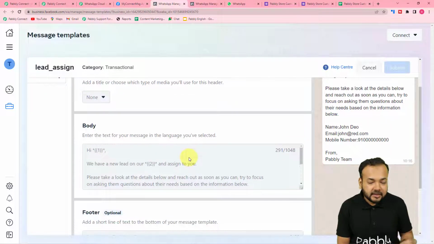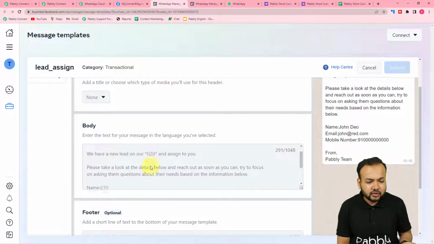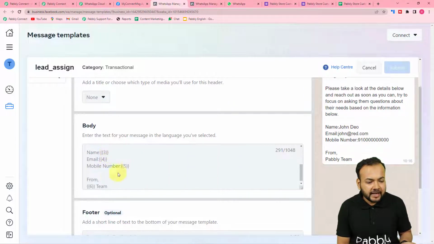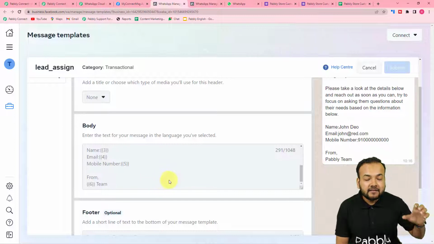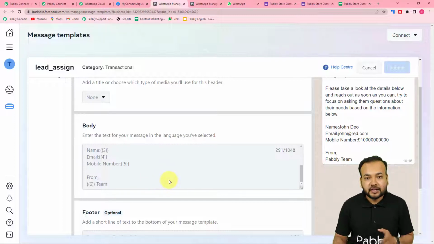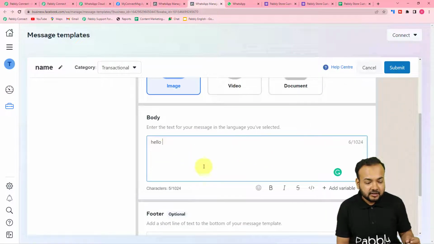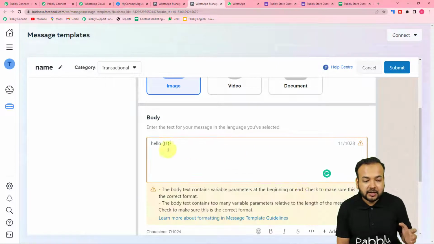Here you can see in my message body, I have 1 in double curly braces, 2, 3, 4, 5, and 6. We have 6 body fields or variables in this message template. This means we can change 6 things every time we send a new message. To put these body fields here, we have this add variable button in this body box. By clicking on it, you can add a body field or a variable here.